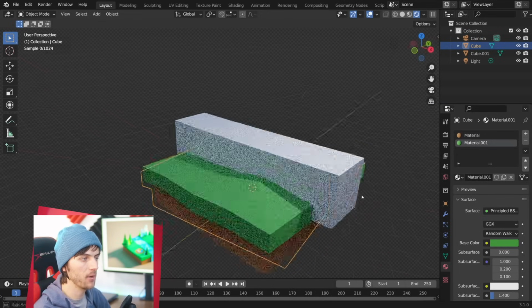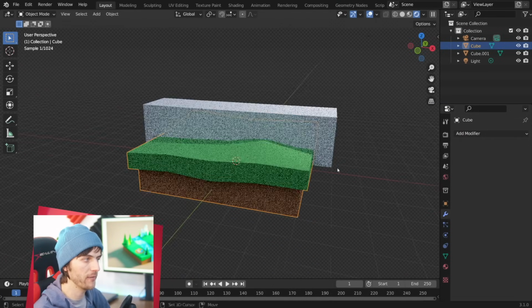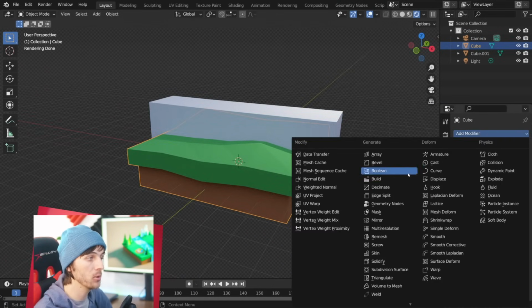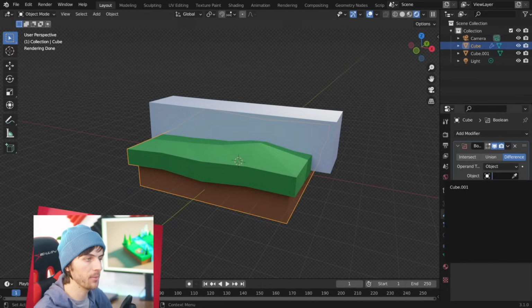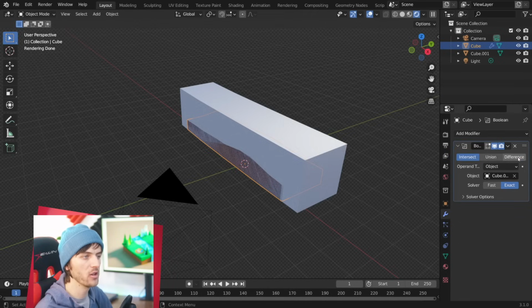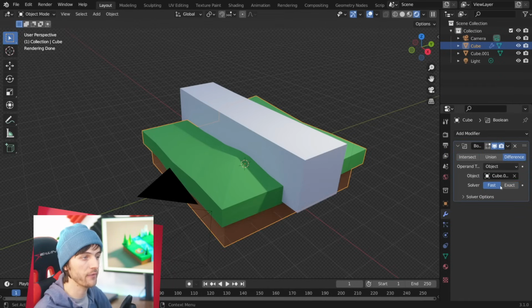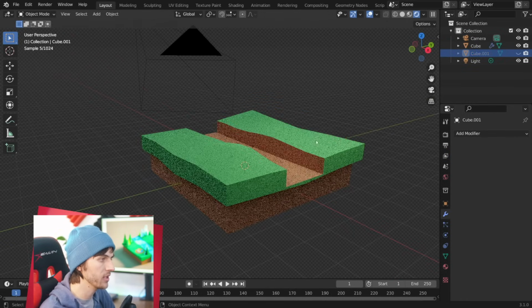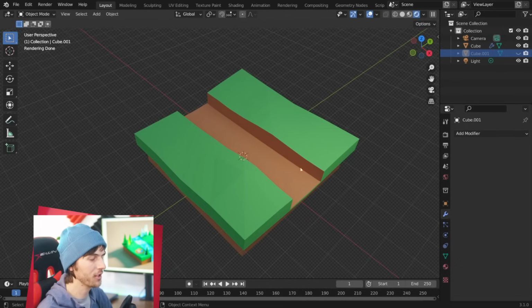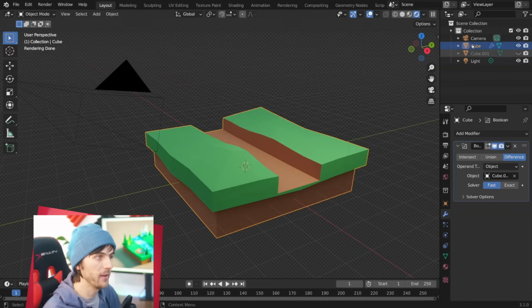And then we'll grab our ground mesh here, jump to the modifier settings, and go ahead and add in a Boolean modifier. We're going to grab the object of that cube. As long as it's set to difference and fast, you can see that if I hide this cube now, we have a nice river cut out of our creek. And that looks really good.